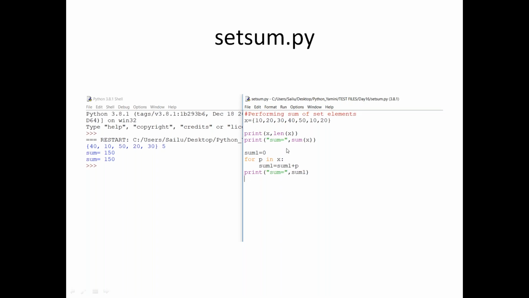But when the data is coming from the set, duplicates are not allowed. So only the first 5 numbers will be there, and 10 and 20, which are duplicated, will be dropped, and the sum is going to remain the same, 150.